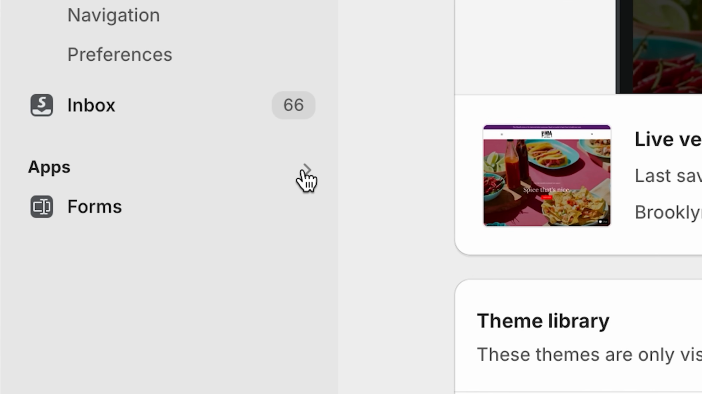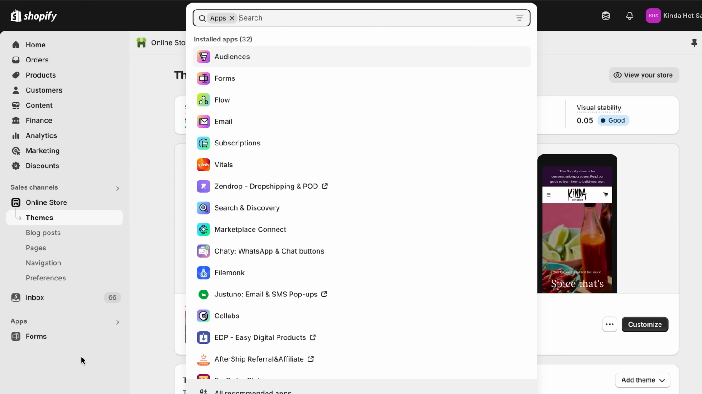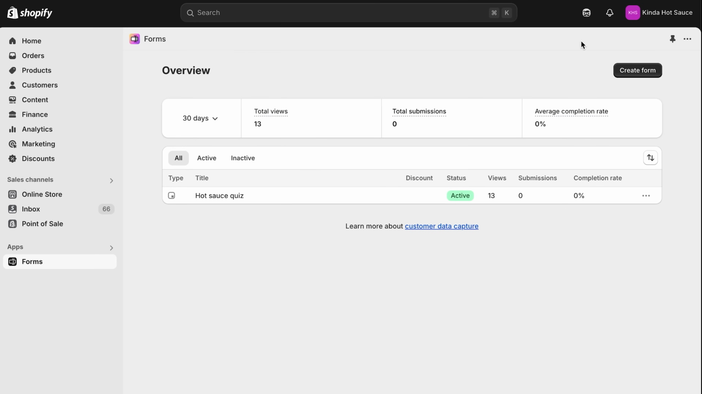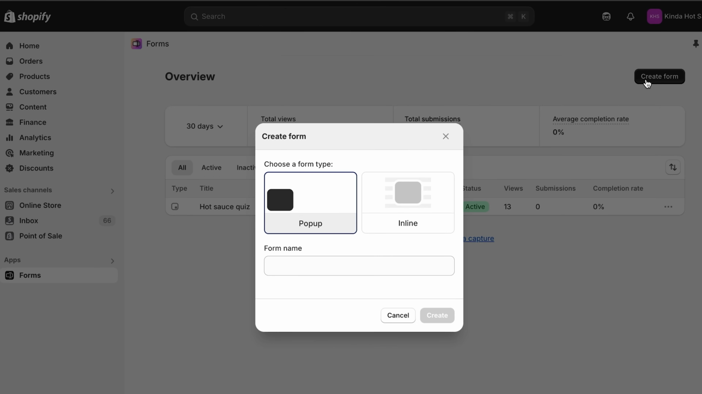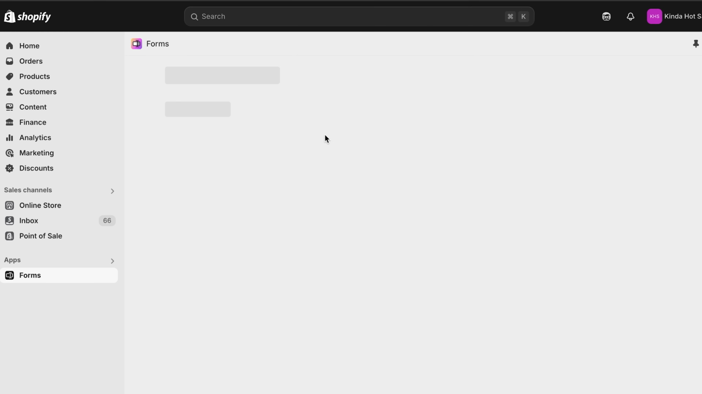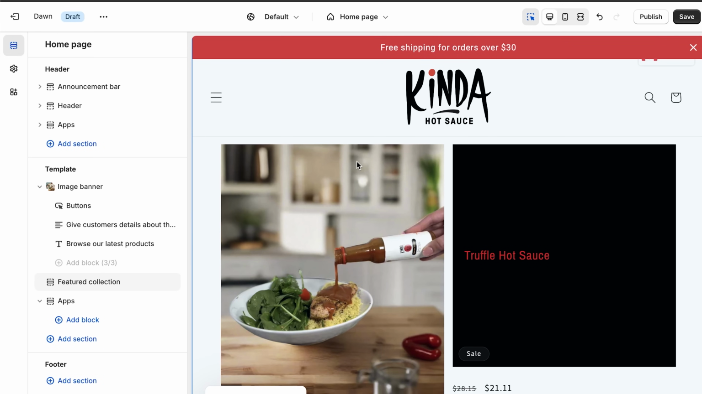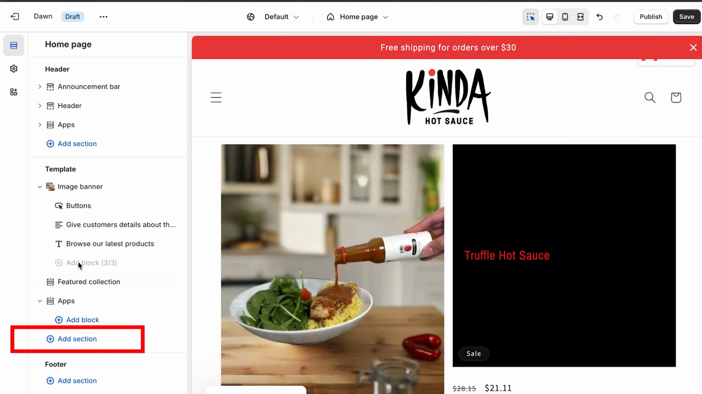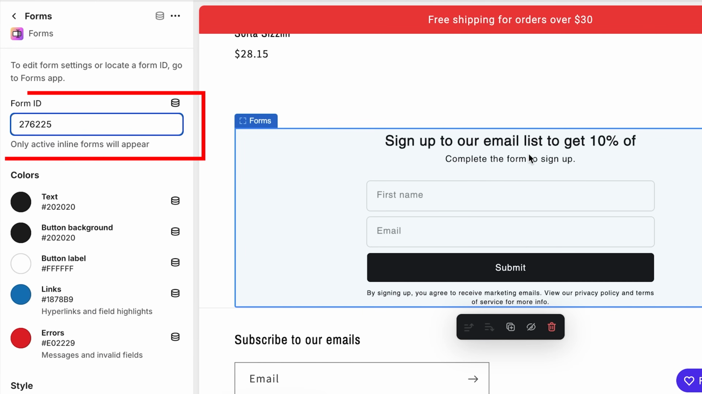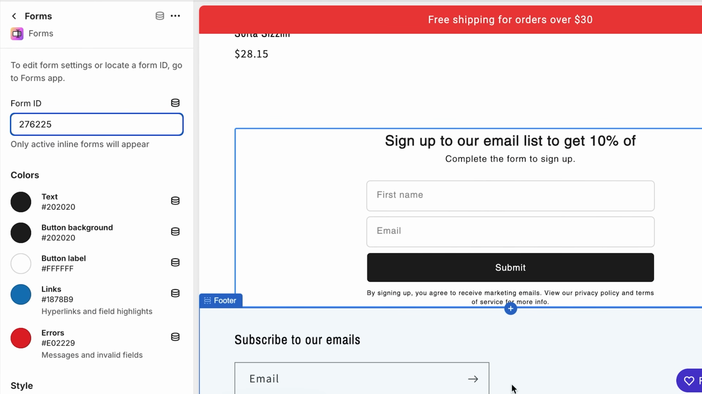Click on Apps on the left-hand bar, then type in Shopify Forms in the search bar and click Install. Next, click Create Form. You can choose a pop-up or an inline form. Give it a name, click Create, and you can edit your form from here. If you have an inline form, click Add Section, then go to Apps and select the Forms app and paste your form ID. Your form will then show up right on your page.